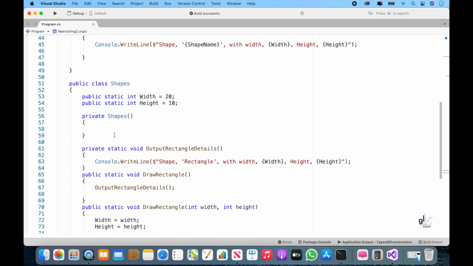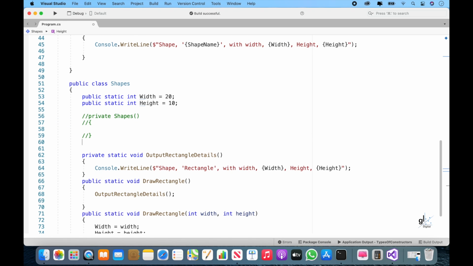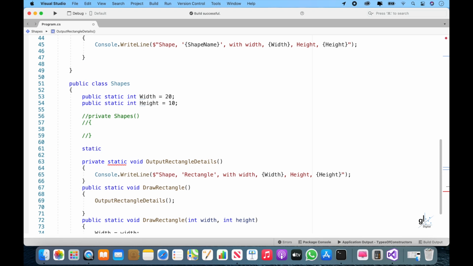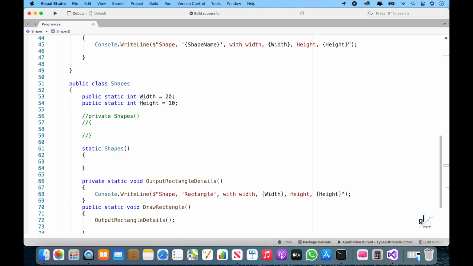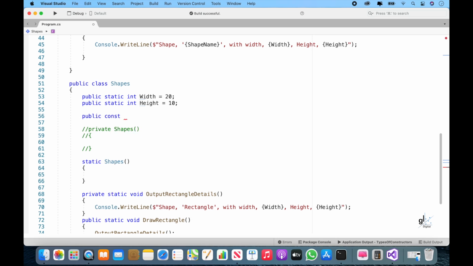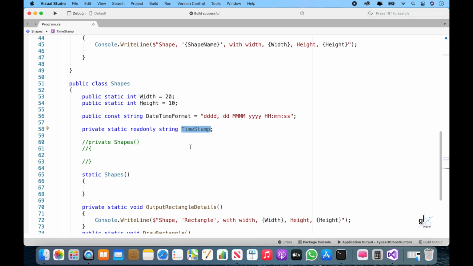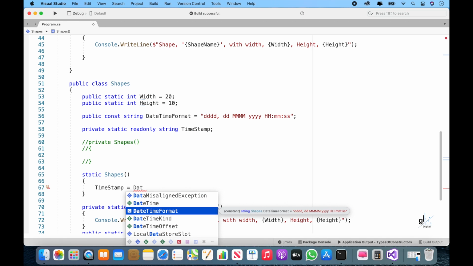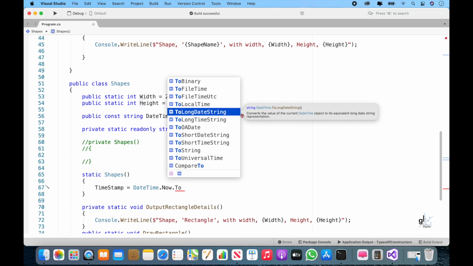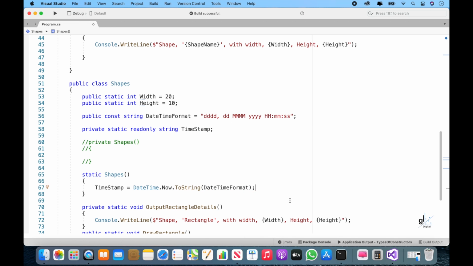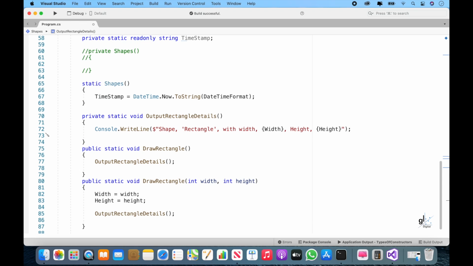Let's comment out our private constructor code and write code to include a static constructor in our shapes class. A static constructor must not contain an access modifier and must be parameterless. Let's create a constant named datetime format like this. Let's create a private static read-only string member variable named timestamp. Within our static constructor, let's set the timestamp member variable to the current date and time, and use our datetime format constant to ensure that the data is outputted in the desired format.